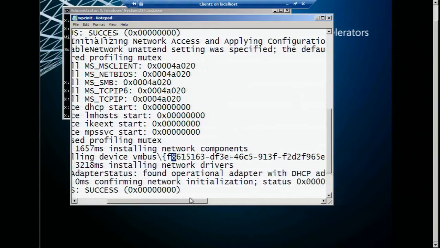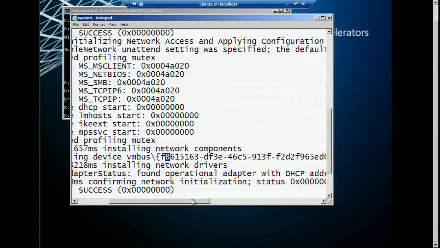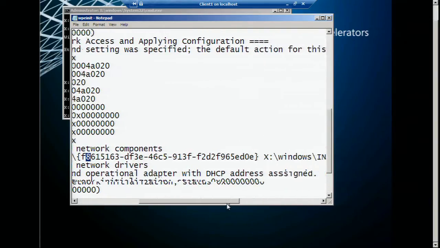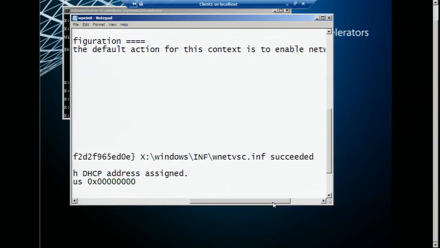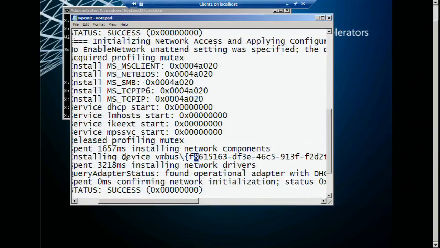This is the plug-and-play ID of a virtual machine adapter, in this case a network adapter. For real hardware, it will be the vendor ID and device ID in here. But you also will see what driver it actually tried to load, and that can sometimes give you a clue to, all right, it's picking the wrong driver. Why? And then we can see if it was actually successful in installing that network driver. It spent about 3 seconds doing that.